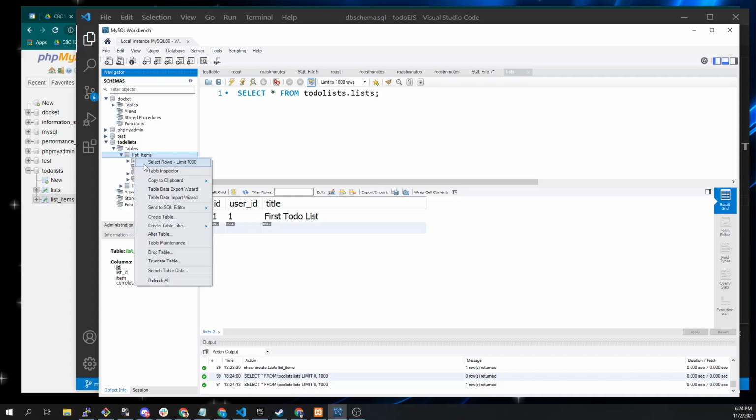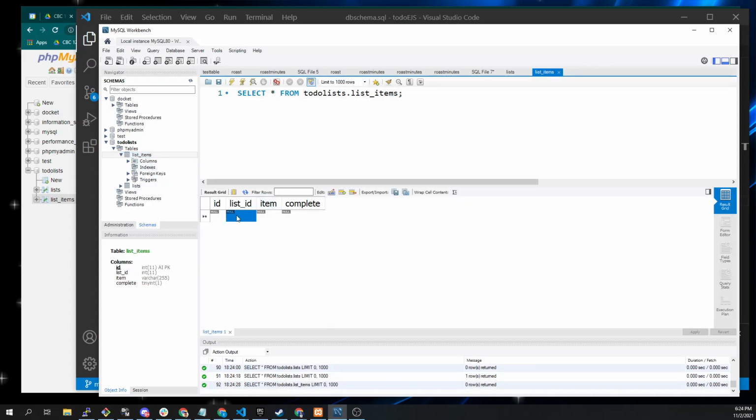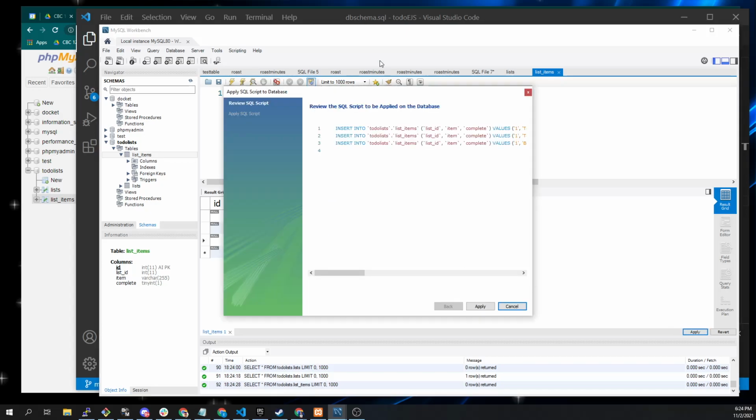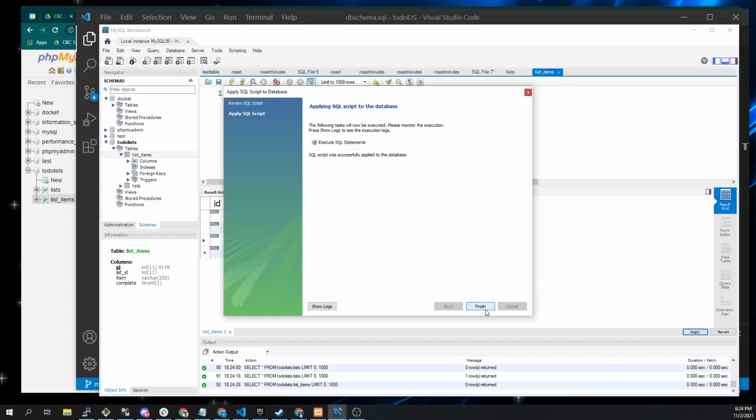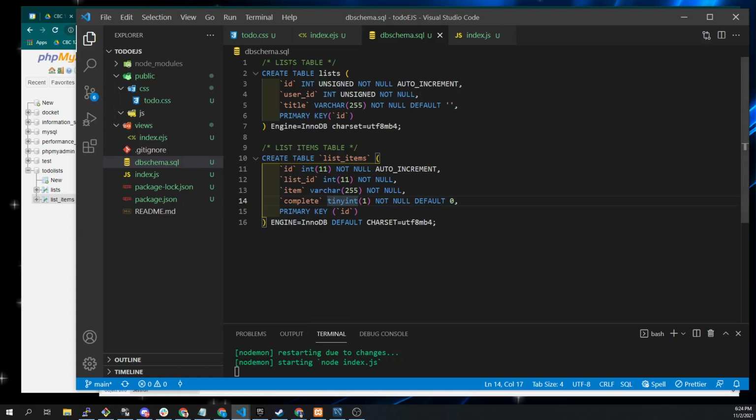Let's add some stuff in here. List ID 1 is our first to-do list, so we'll say test, complete 0, that's fine. Then test 2. We'll make this one complete, so we'll have something to play with. And we'll say, buy a Snickers, and this is incomplete. I'm going to add those 3 rows. So we've now got 3 items in our list table. So what's up next?